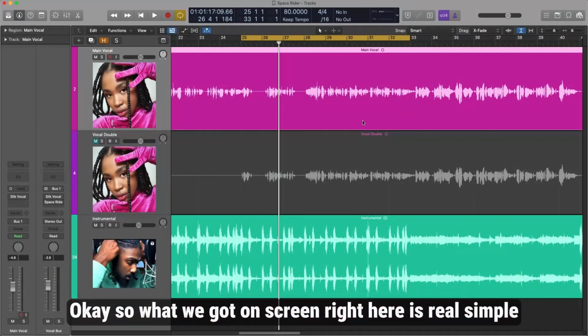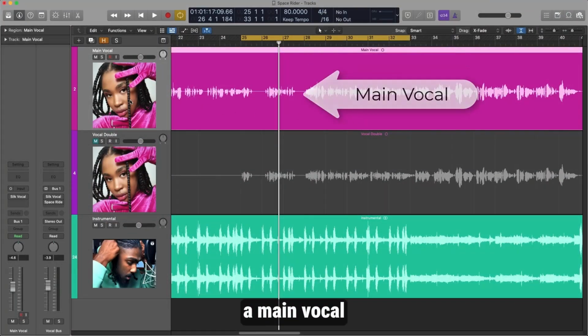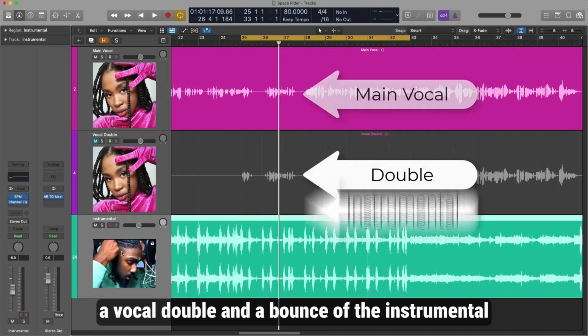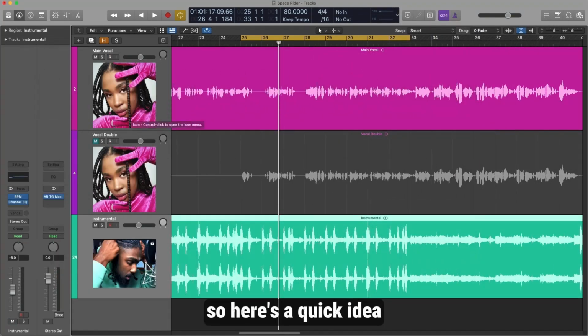Okay, so what we've got on screen right here is real simple: a main vocal, a vocal double, and a bounce of the instrumental. So here's a quick idea of what we're working with.